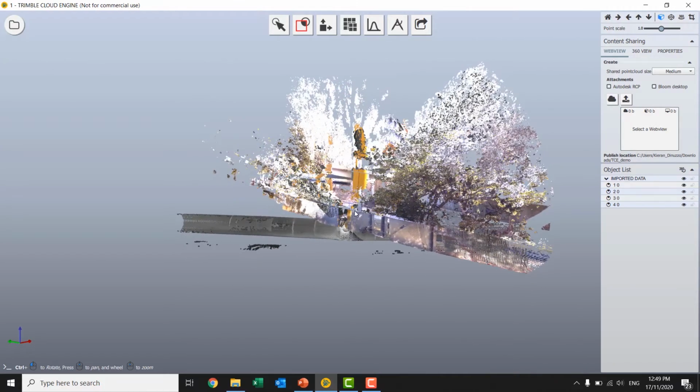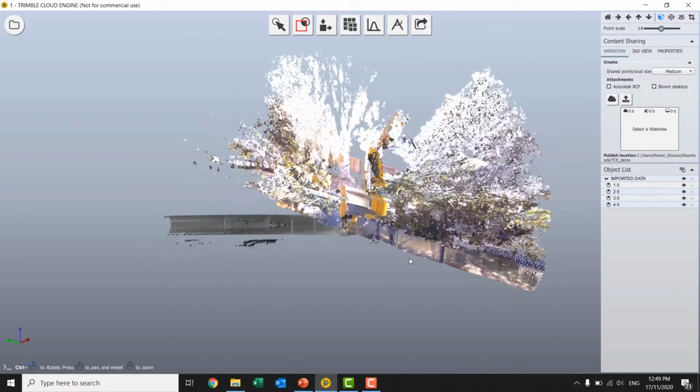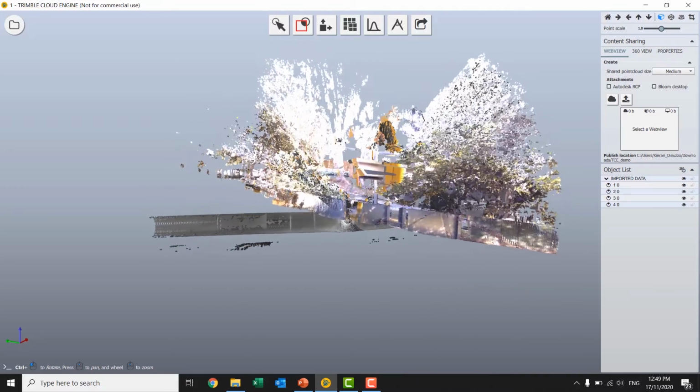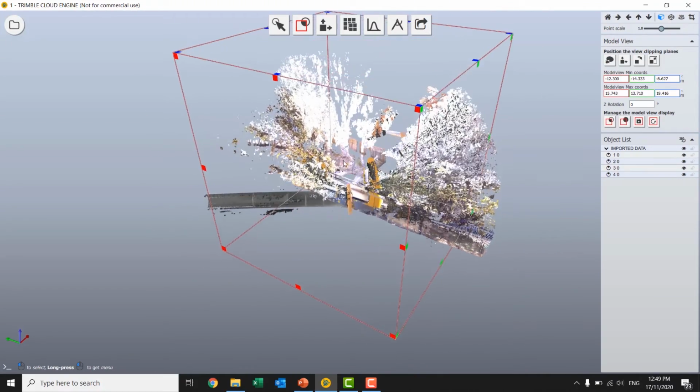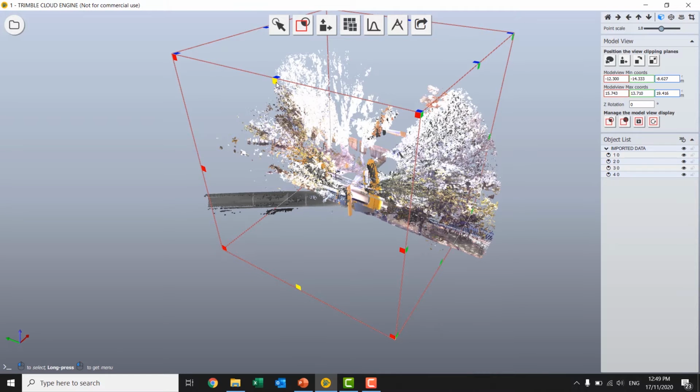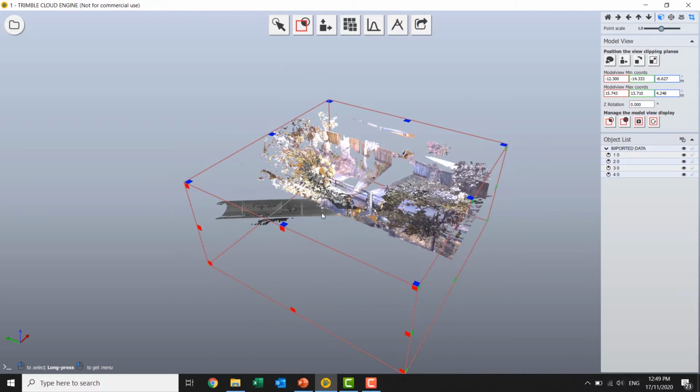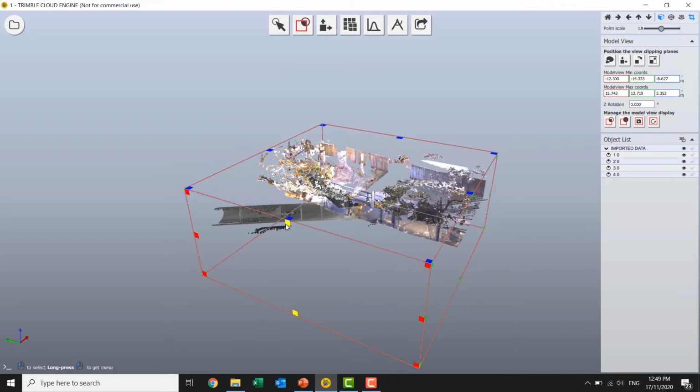I'm going to go through a little bit of cleanup. So I'm not particularly interested in any of the above ground. So I'll use a limit box clipping plane tool, whichever we want to call that. Get rid of a little bit of these trees until we work out what we want to be seeing.